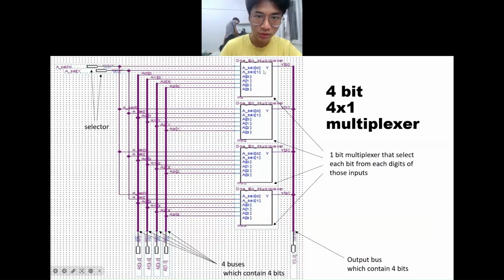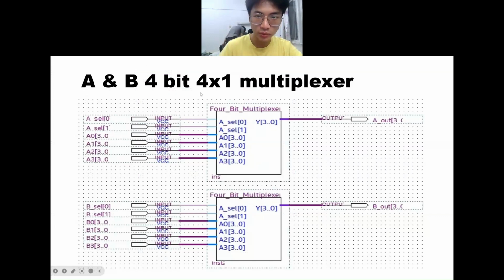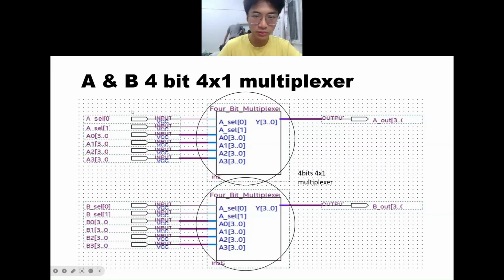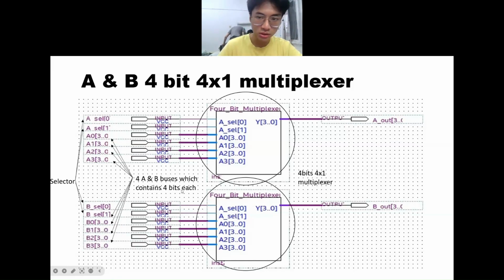As you can see, the first multiplexer will connect to A0,0, A1,0, A2,0, and A3,0, which are the first bits of every bus. And this is our A and B 4-bit 4x1 multiplexer, and we create two symbols of the circuit just now for the A and B multiplexers. We have selector A and selector B, and we have 4 A and B buses which contain 4 bits each, and then we output 4 A and B output buses which contain 4 bits each as well.